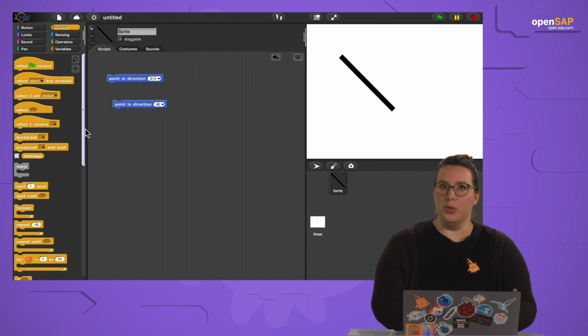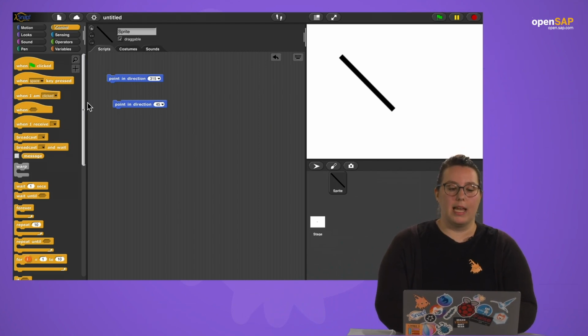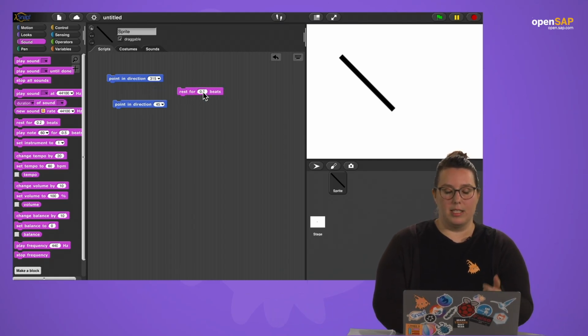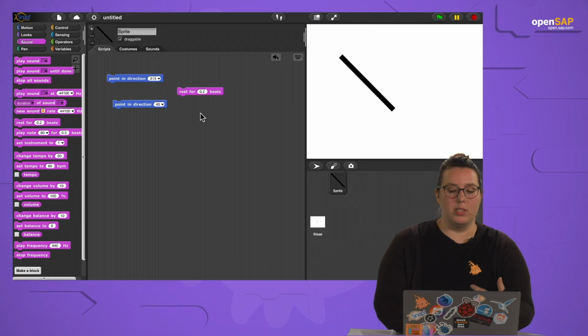As we're dealing with music this time, we want to use another way of defining time. In music, you use beats to do that. In the sound category, you can find a block that is called rest for a specific number of beats. The time that I have then depends on the beats per minute, or the speed, that my sound has. I can set the tempo of my sound with the set tempo block.